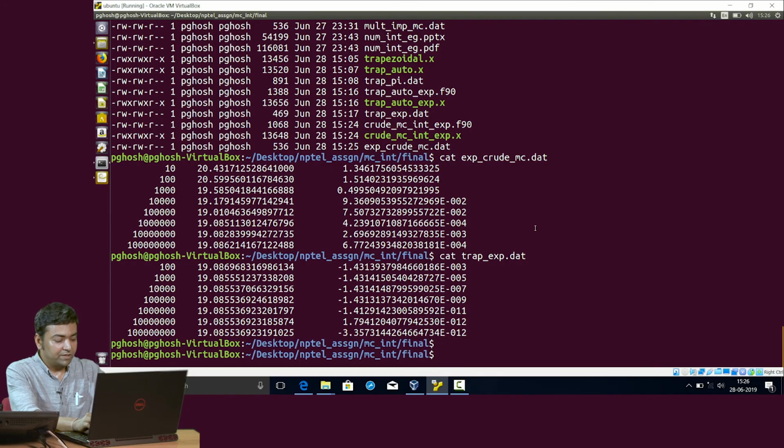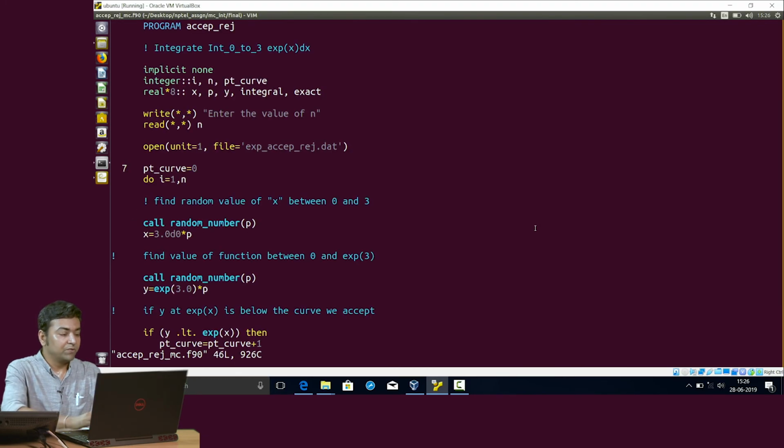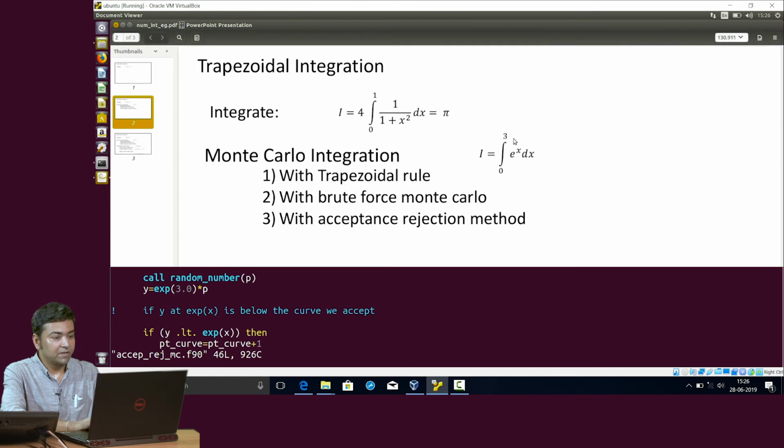So, now we will do the same integration using the acceptance rejection method. In the acceptance rejection method, this is the integral which I am evaluating. Basically, I will consider a square which goes from 0 to 3 in the x direction, and in the y direction goes from 1 to e to the power 3. I will randomly throw points inside this particular square, and then find out how many points lie within this curve.